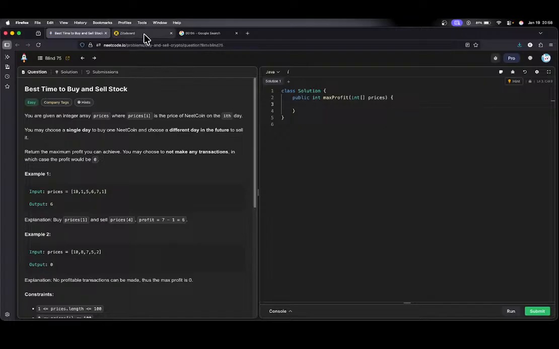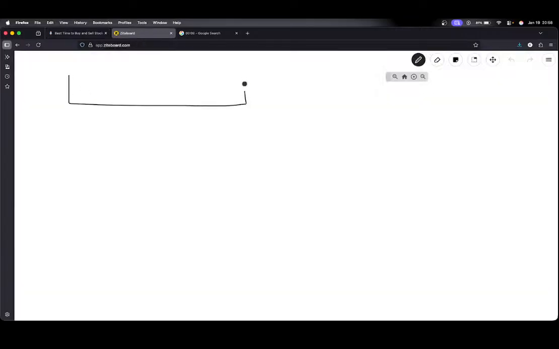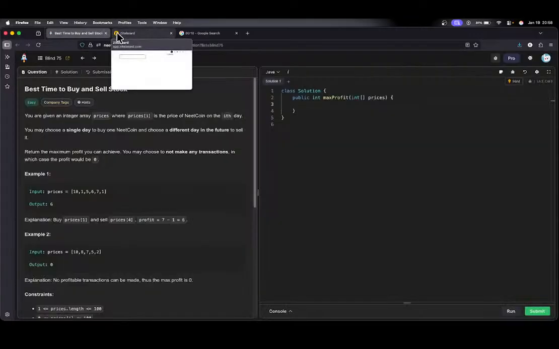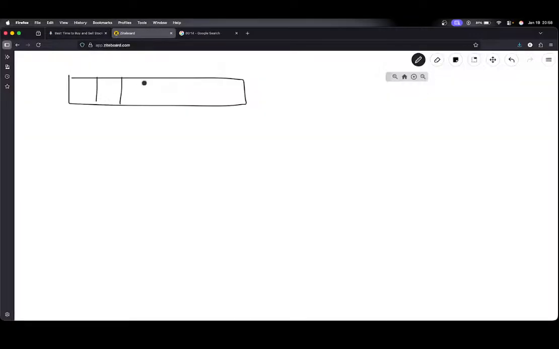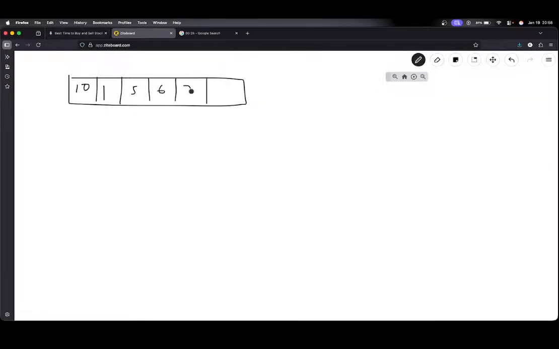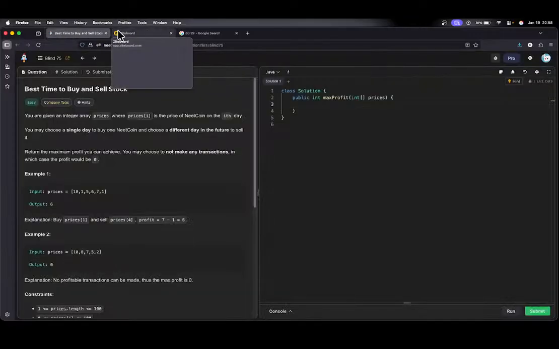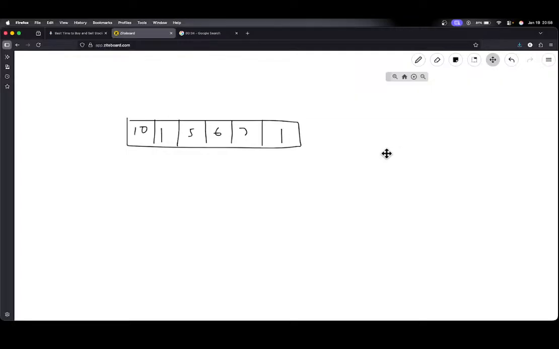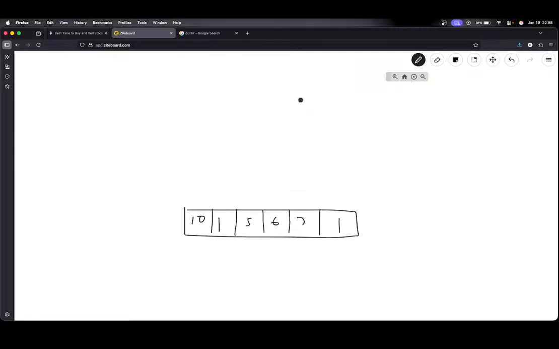So let me go through with the first example, and we have an array of size 6. So 1, 2, 3, 4, 5, and then it's 10, 1, 5, 6, 7, 1. And we want to find the maximum profit we can achieve. Okay, with the sliding window algorithm, I know that we literally have a sliding window where we only look at like a subarray.